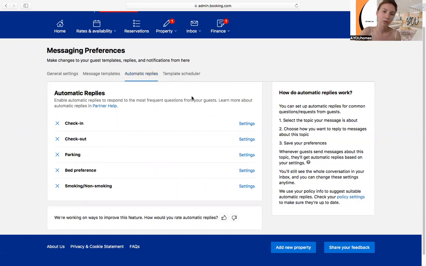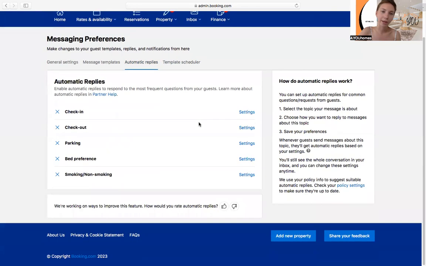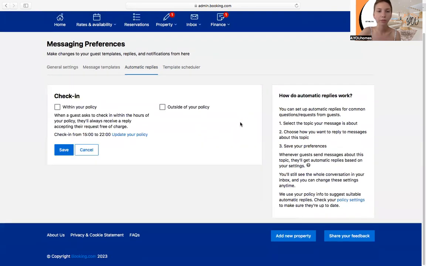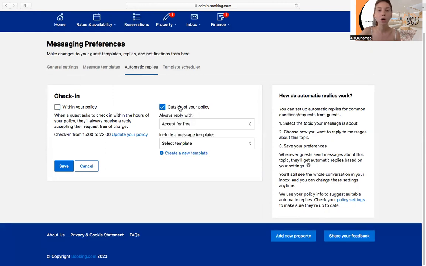Then you also have automatic replies. You can add, for example, some automatic replies related to check-in or check-out, something which is within the policy. For example, an automatic message which always reminds the guest that the check-in is between 15 and 22 o'clock, or outside of the policy. Here, for example, you can say, well, the guests have to send you an inquiry.